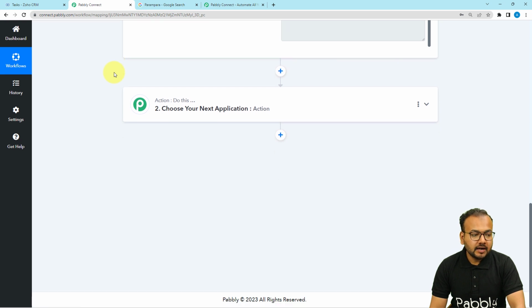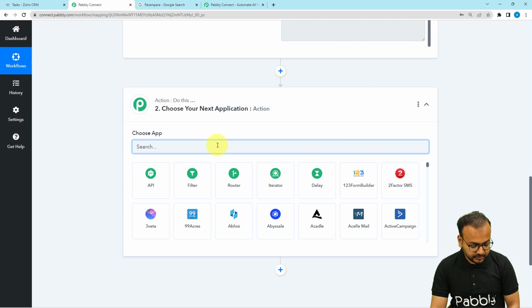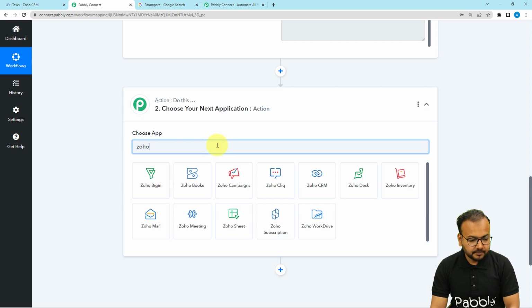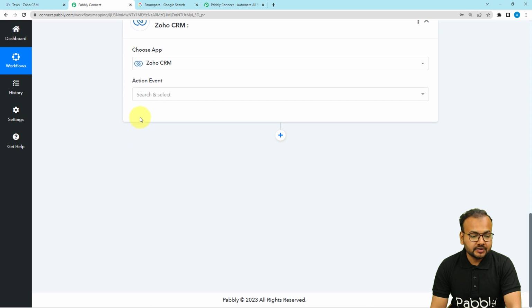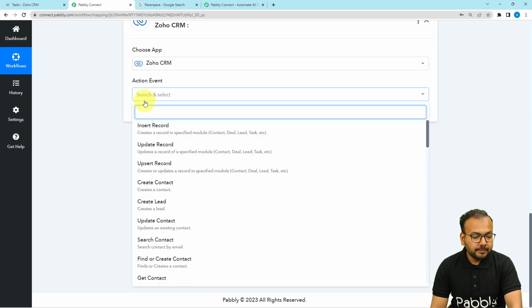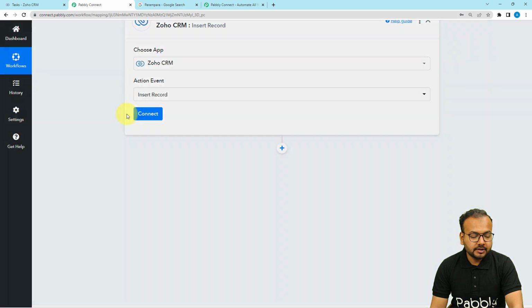Now guys, I want to save this review as a module entry in Zoho CRM. So search for Zoho CRM here in the actions tab. Zoho CRM. Okay. Now we have to select the action event. So the action event, or the automated consequence of the trigger, would be to insert the record in any specific module. Select insert record option, then click on connect button.